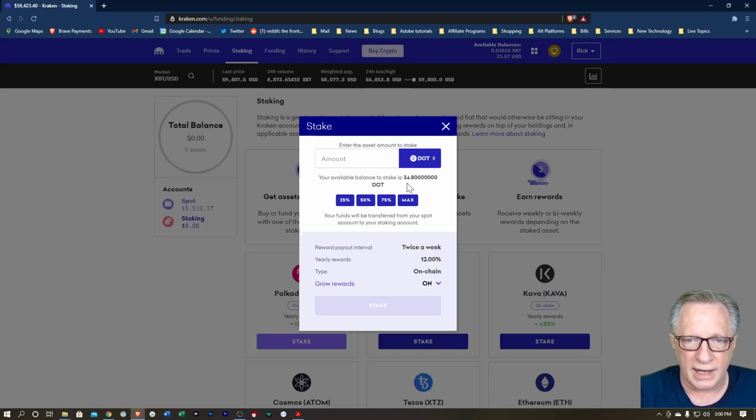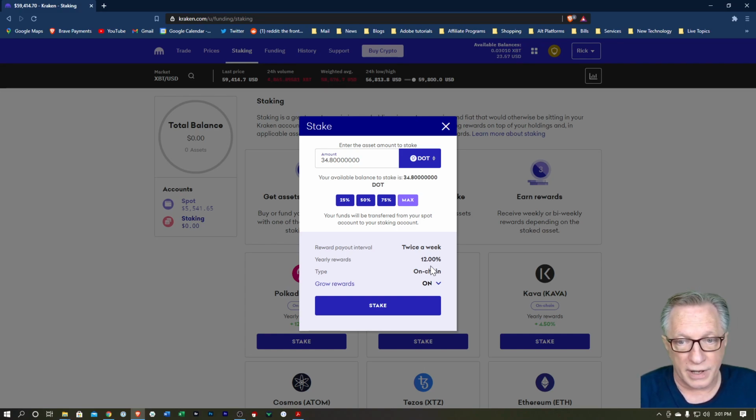All right, and then you can see I've got an available 34.8 Polkadot. So I'll just click max here, and then I'll click stake. You'll notice this gives 12% yearly yield, so it's very good compared to what you're getting from normal bank accounts.